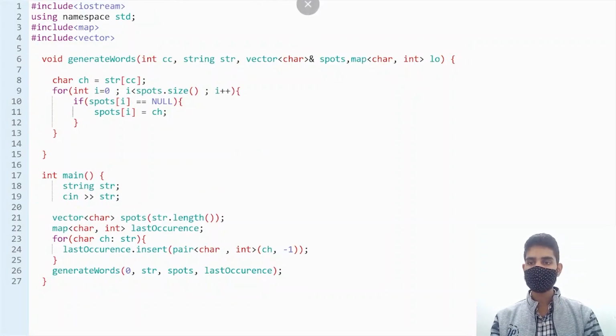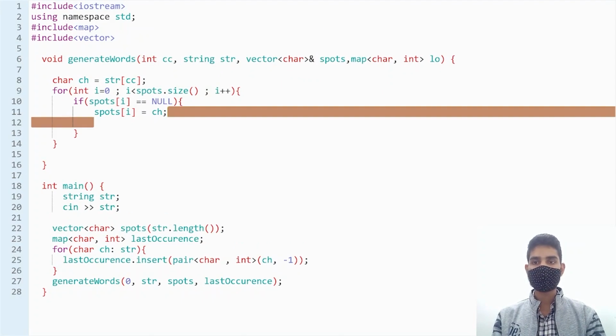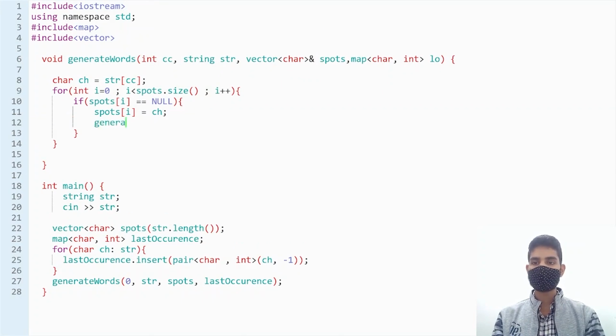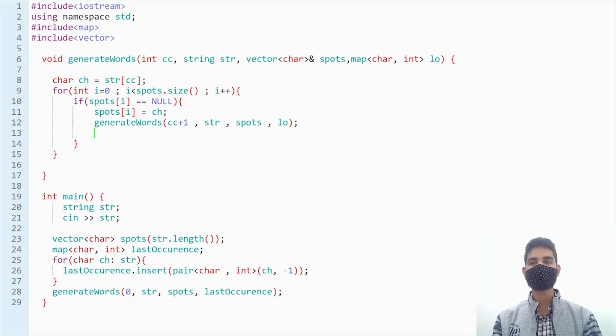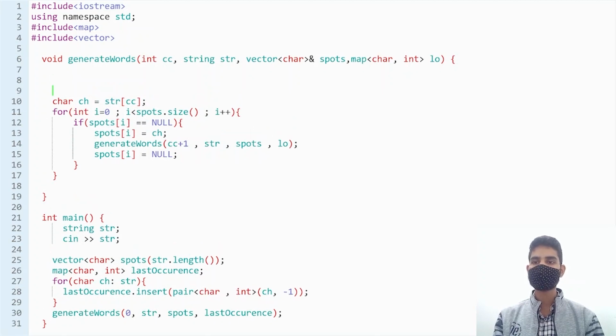So what I will do, basically, I will call the recursion call generateWords. CC will get increased, STR will remain the same, spots will be passed, and LO. I am not touching LO. LO means last occurrence. And after getting back from backtracking, I will place null there, to make that place empty.